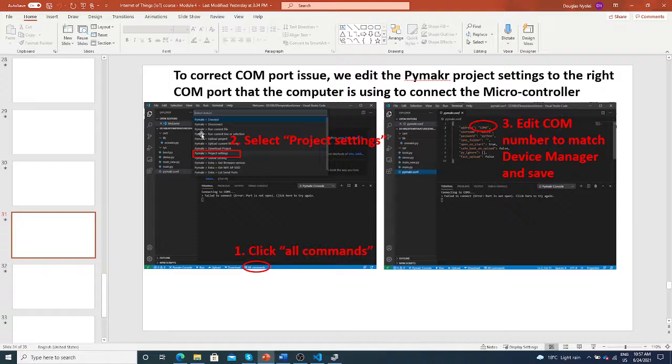Next, in the drop-down list, select the project settings. Once you've selected it, this window should open. And in the first line, address, you will see where it's written COM. For your case, if the terminal was reading from COM5, you will see that it's written COM5. If it was reading from COM9 like here, then you see it's written COM9. So all you need to do is edit this to match what you were able to establish from the device manager. That is where the microcontroller is connected.